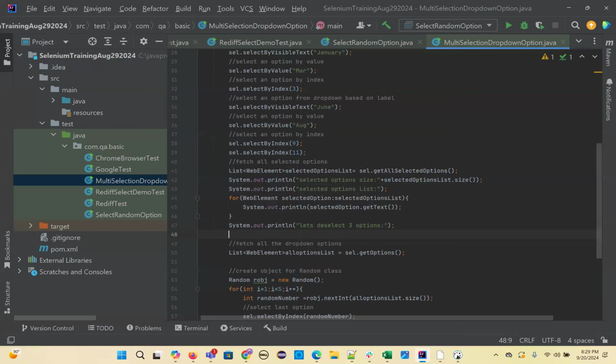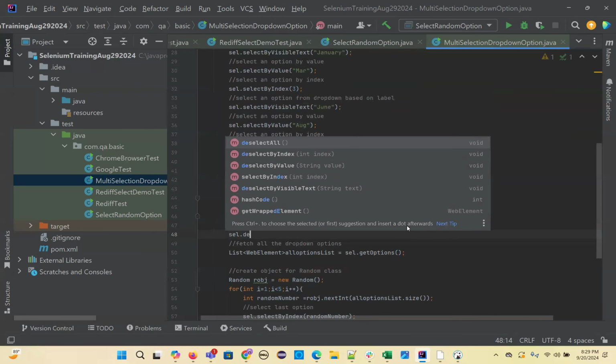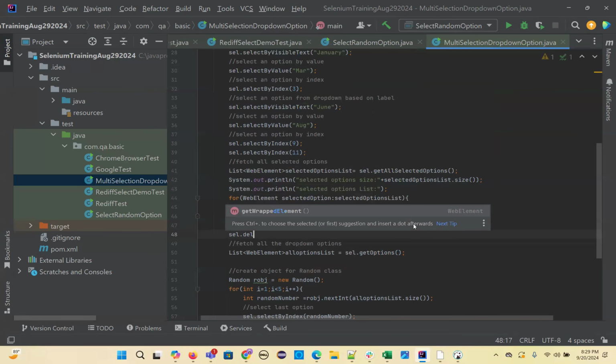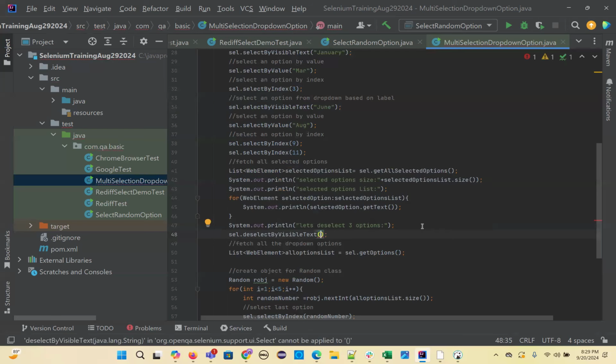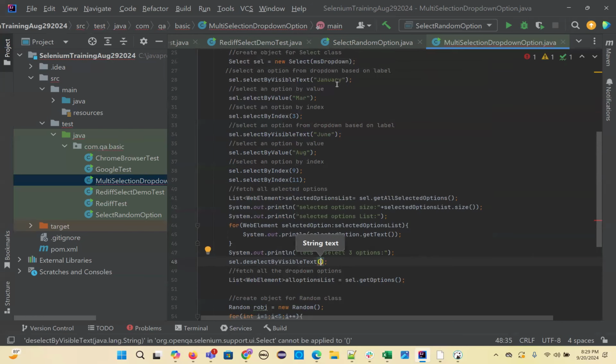Let's deselect three options. The one we need is select dot deselect. You have four methods: deselect all, deselect by index, deselect by value, deselect by visible text. Let me use them one by one. I'll use all the methods. So I'll deselect January.